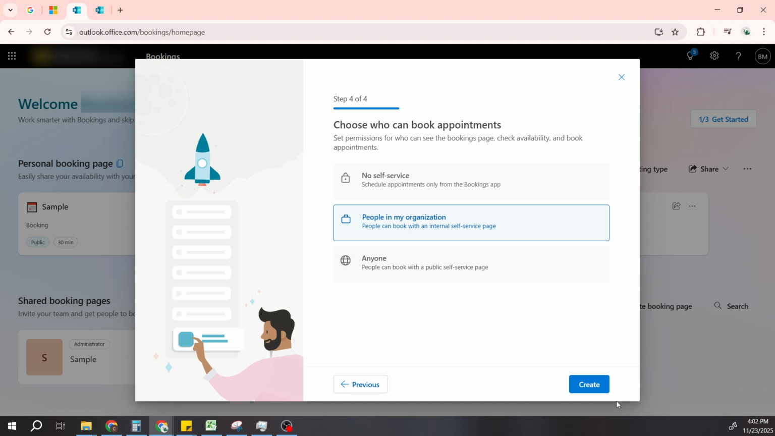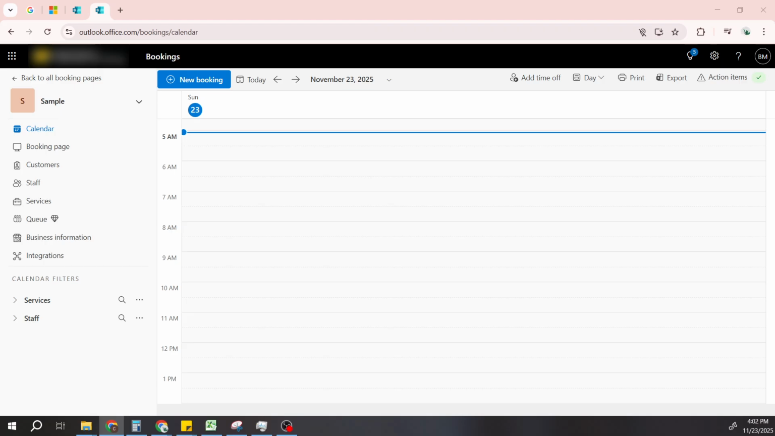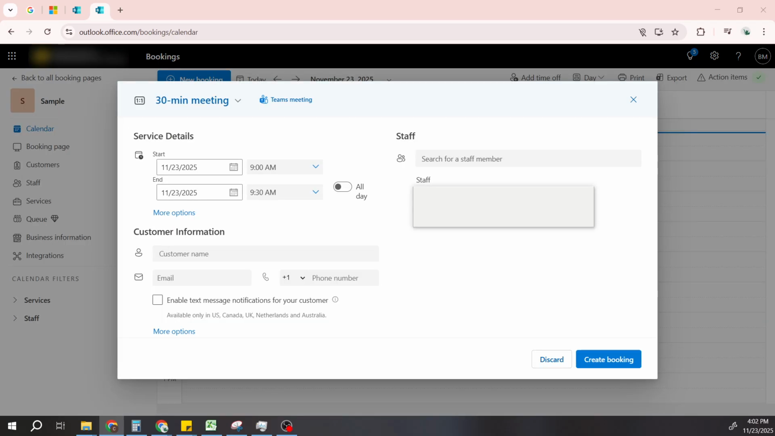You'll be routed to the calendar view. Click the date and time where you want to place the appointment, and a booking form will open. Adjust the start and end times as needed, or mark it as an all-day event if appropriate. Select more options to fine-tune details.